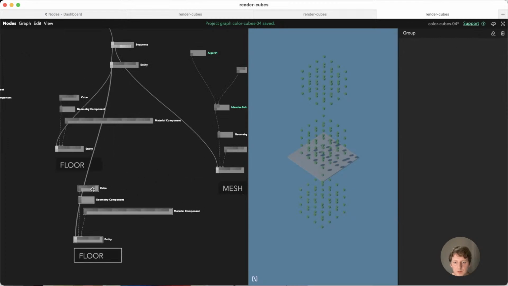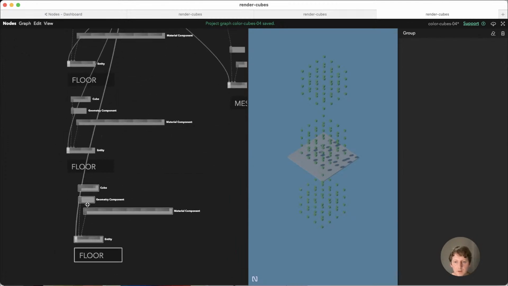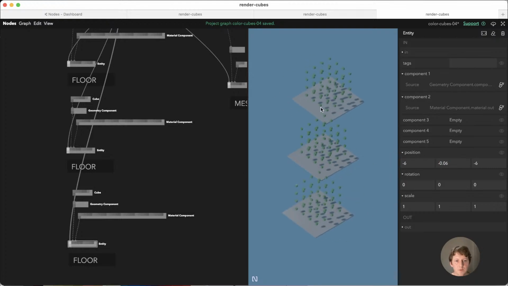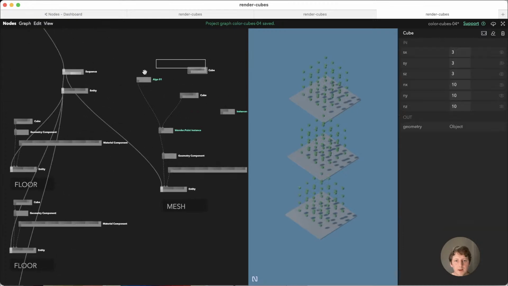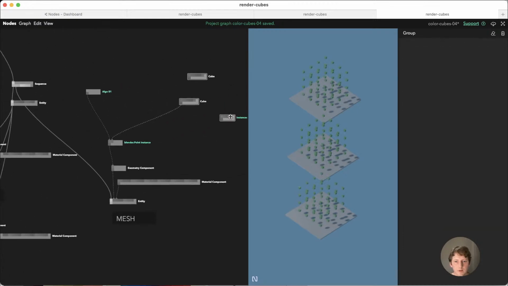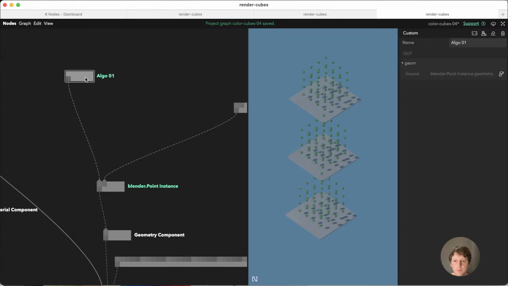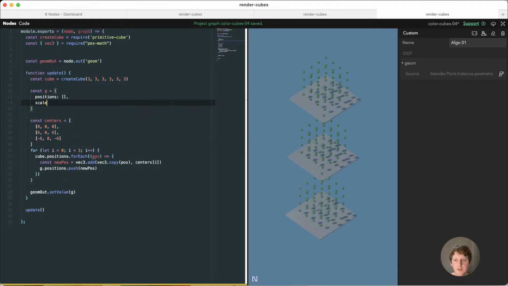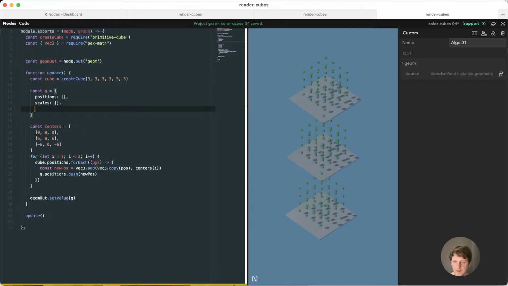So I'll copy the floors 3 times and set it to 6, 6, and -6, -6, so I can see some shadows. Okay, and now it's going to start getting funny, because I have positions and I can also add scales and colors.